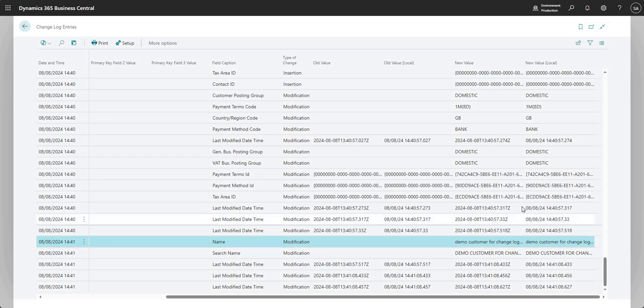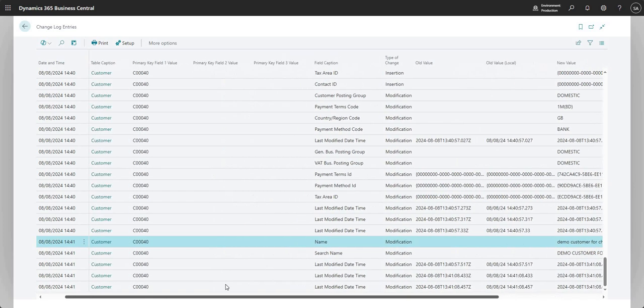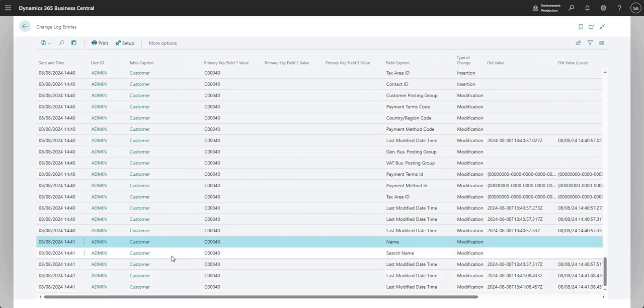So I won't go through all the fields here, guys, just because you can have a play and test this yourself in a sandbox environment, but you get the idea, guys. It's tracking the changes that have been made, so if you want to figure out who changed something, after you know what's been changed, you can filter to your table caption, to your field caption, to your type of change, and you can get the user ID and date and time that the change was made.